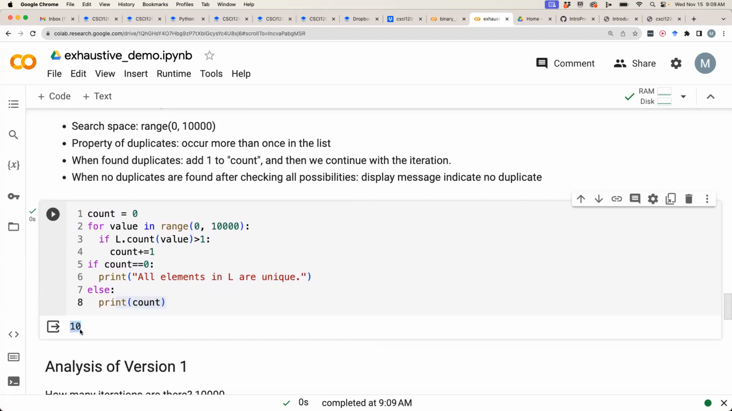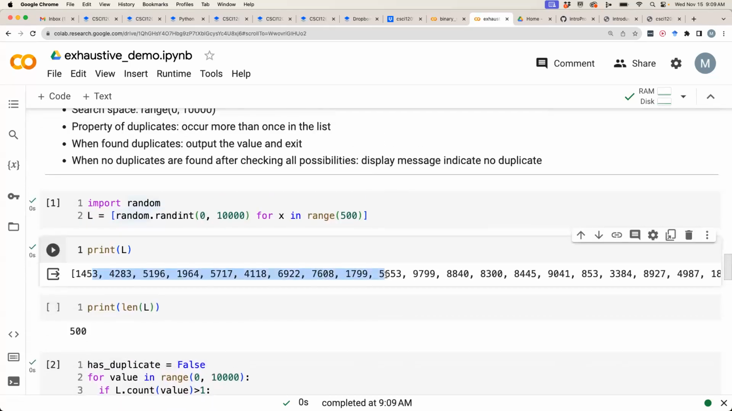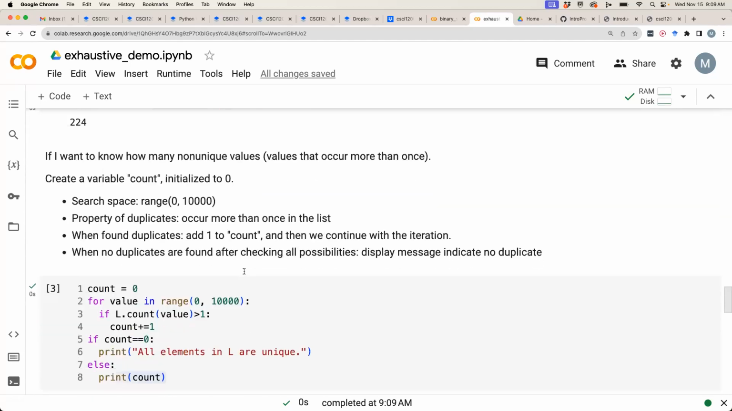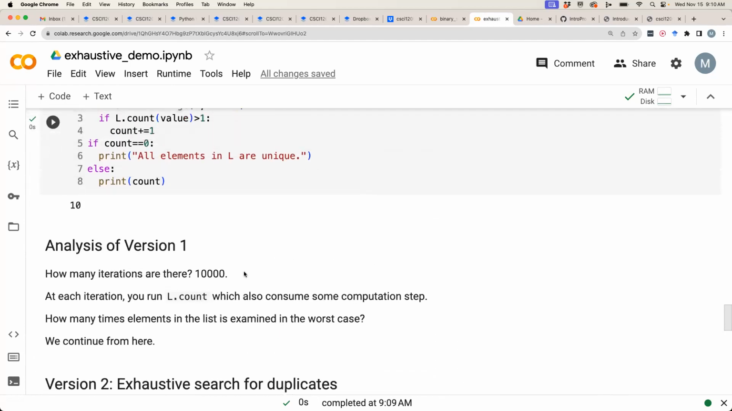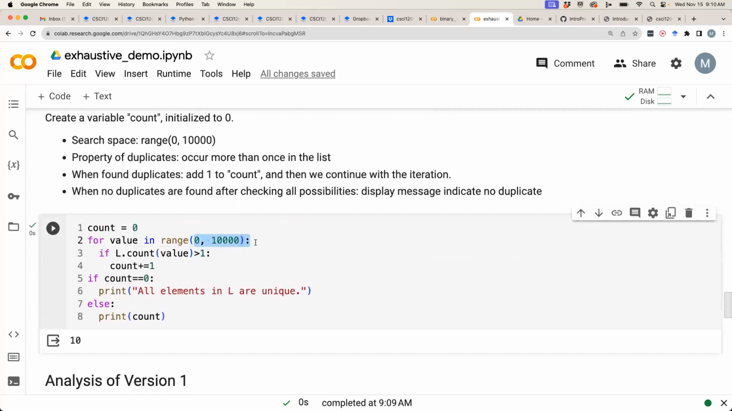You say that there are 10 elements in the list that are non-unique, okay? If you just look at this list yourself, this has 500 integers. It's very difficult to identify these 10 non-unique elements. So writing an algorithm to solve this problem becomes very essential. It's really difficult to know which of these are non-unique because there are just too many to look through manually, okay? Now, these versions require us to search for 10,000 elements, okay?